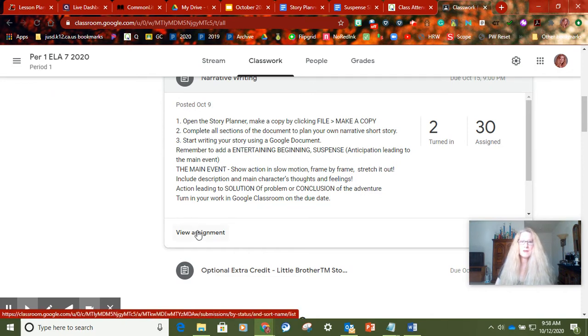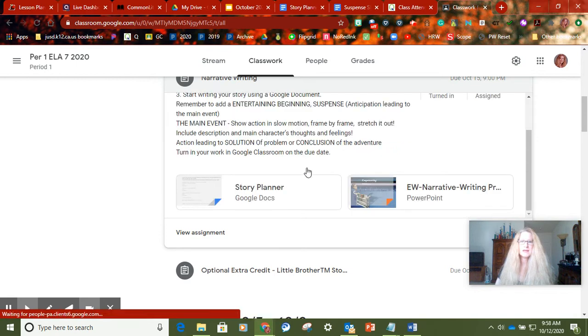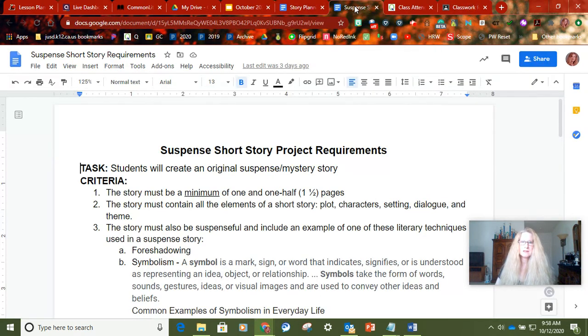The paperwork that you need is down here. This is the story planner document. So this is what will be assigned for homework. The story requirements are here.